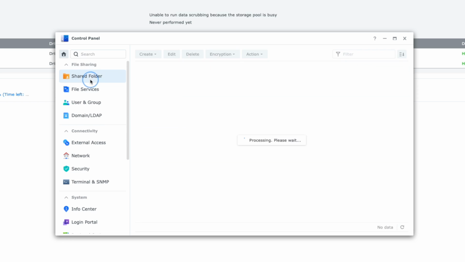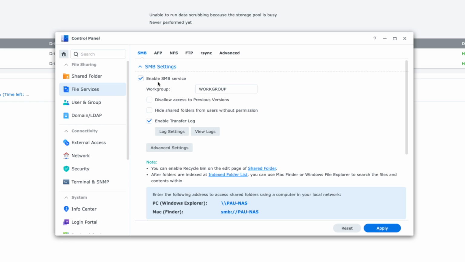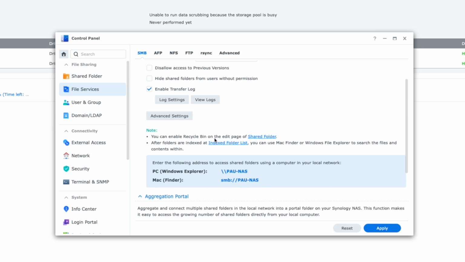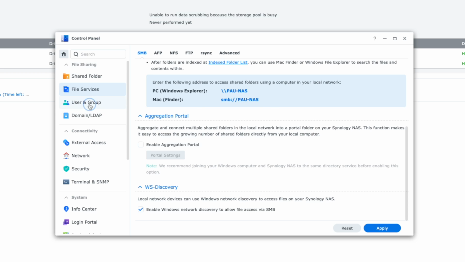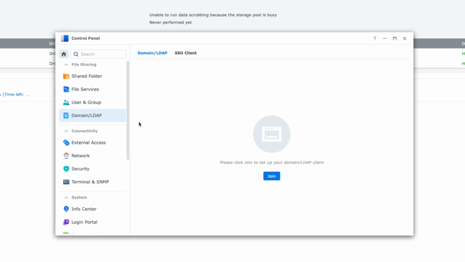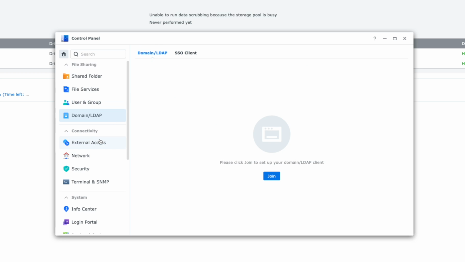So from the control panel here, you could go to shared folders, which contains all the user's individual home folders. The next tab is file services, which is where you can change your settings to access your folders using a computer in your local network. The next one is for user and groups. This is so you can change your user settings and group them together if you want. I'm not too familiar with this, but I think it's to add your Synology NAS to a directory service.